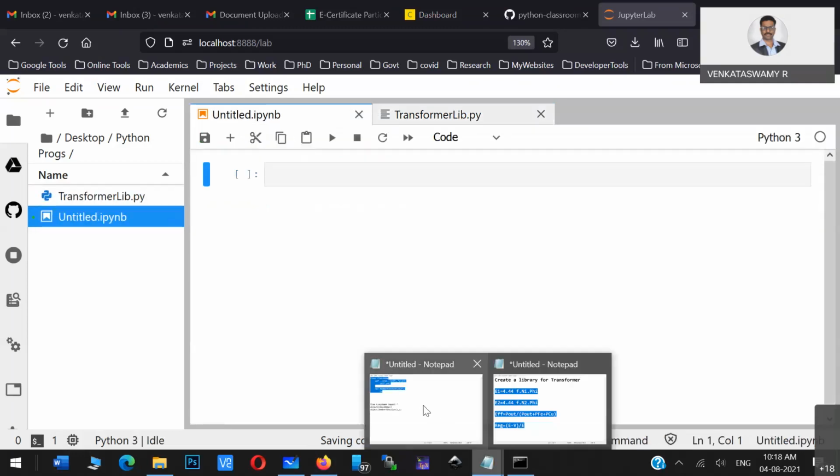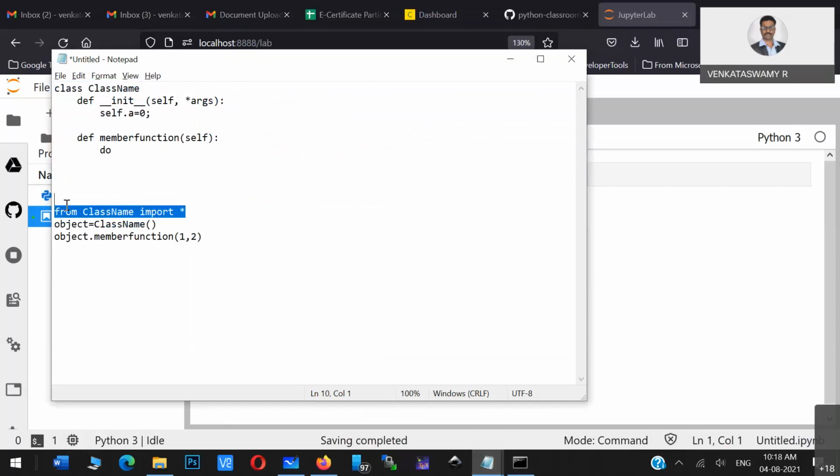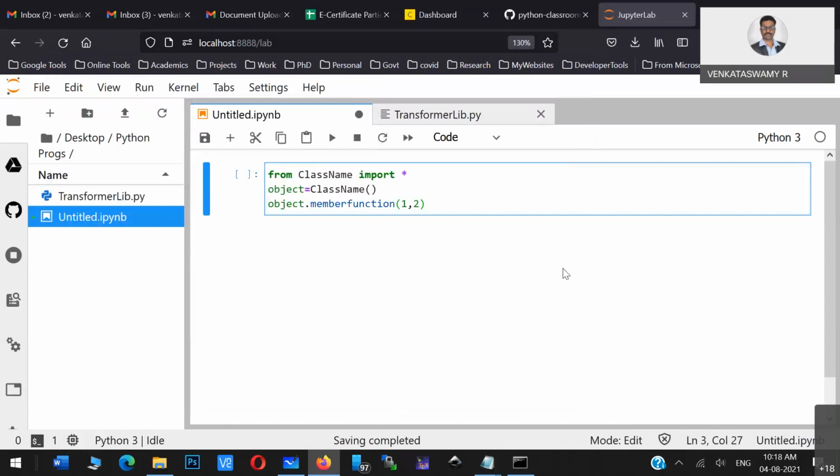So this is the standard way of using a class. From what file? Okay, transformer lib. This is the file or the class name I am taking. Inside that, what functions am I trying to use? Star means all. You can even take specific functions in that particular class.